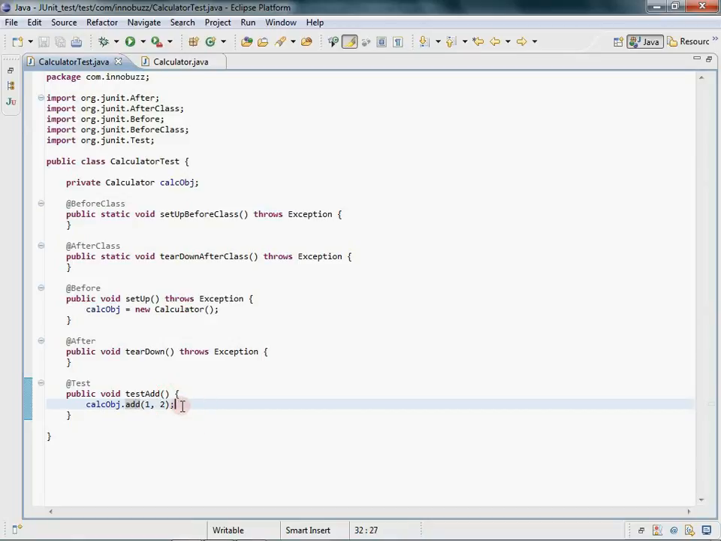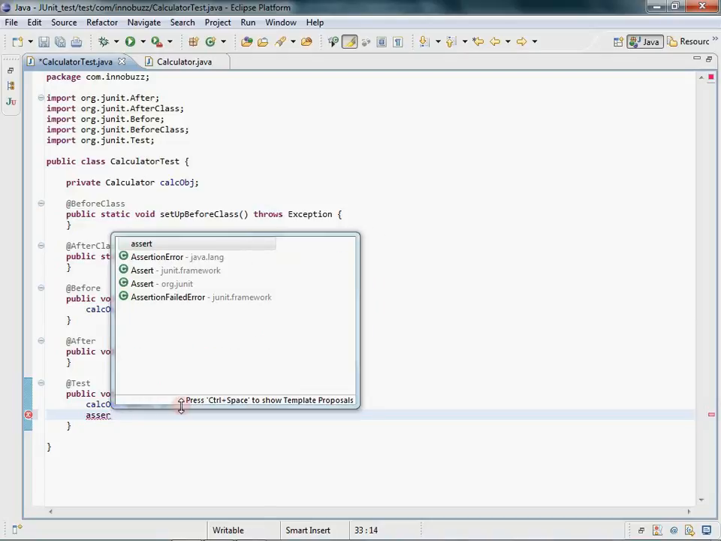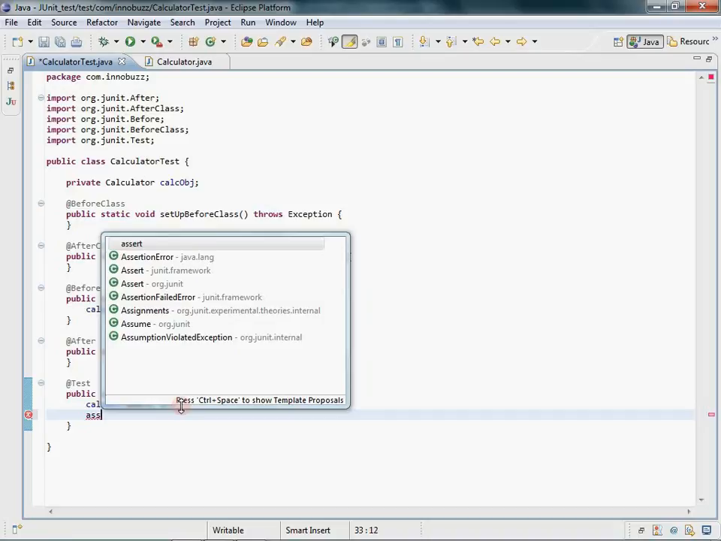Now this will not end your JUnit. What should I do next? I need to verify, right? Whatever has been executed, I need to see that the test has run successfully and the code written in the business logic method is correct. So for that, what should I do? Assert. There is something called assertEquals.